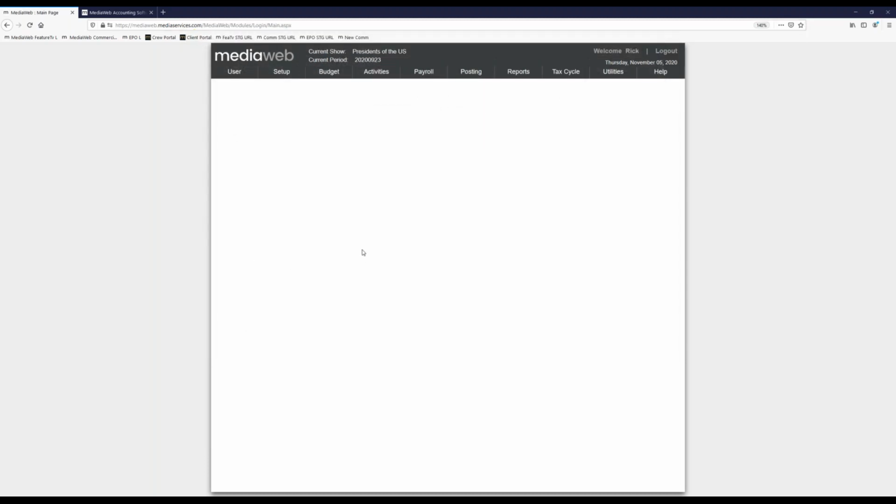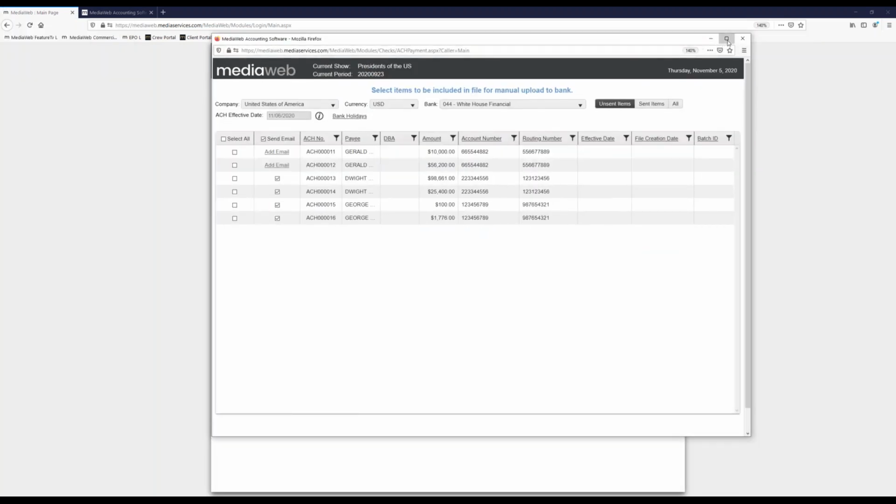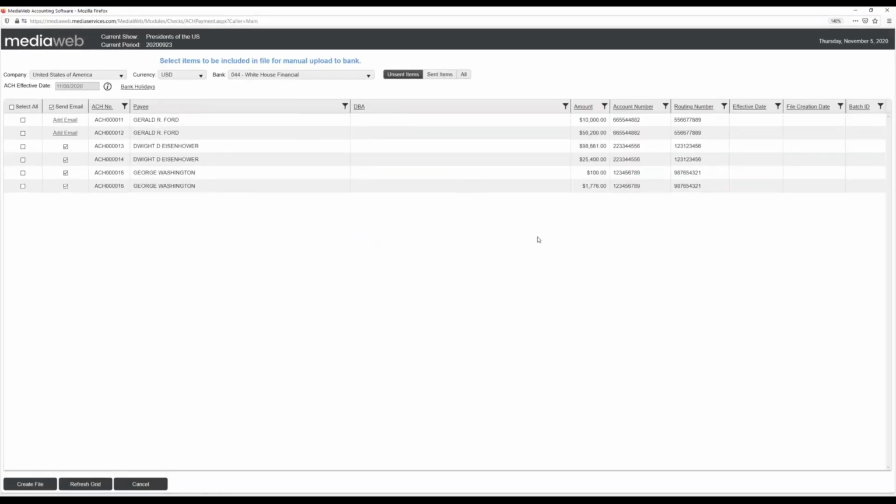Okay, so now I'm going to access our new ACH payment screen. I'm going to go to Activities, Checks, ACH Payment. Got to maximize this screen so you can get a better view here. So the default view presents us with a list of all posted payment transactions tagged with that ACH check type.